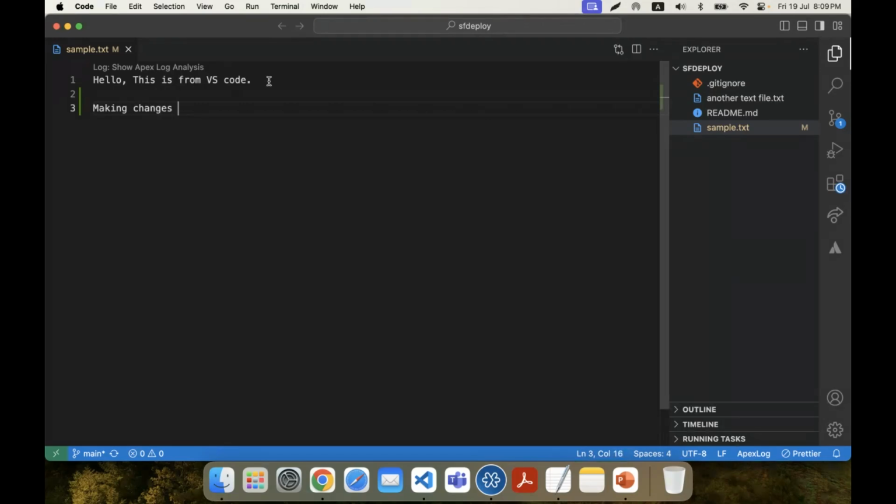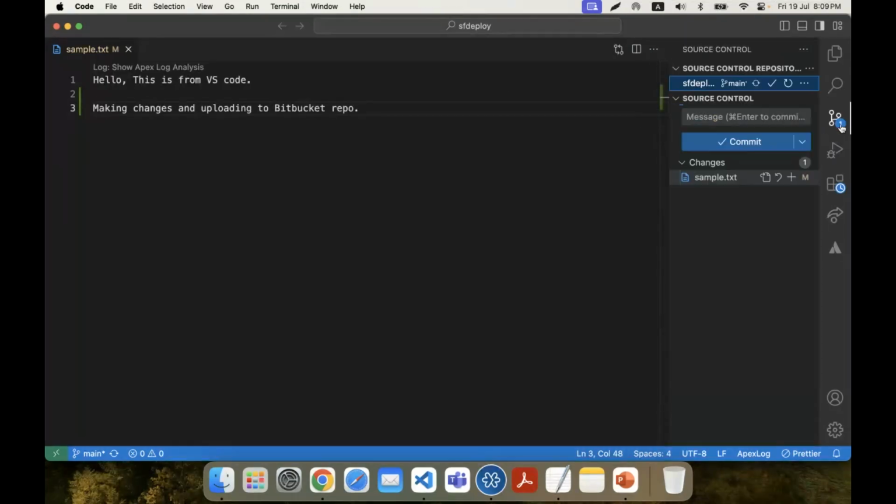Making changes and uploading to the Bitbucket repository. Okay, let us see now. So here, stage the change. And after that, commit and push.